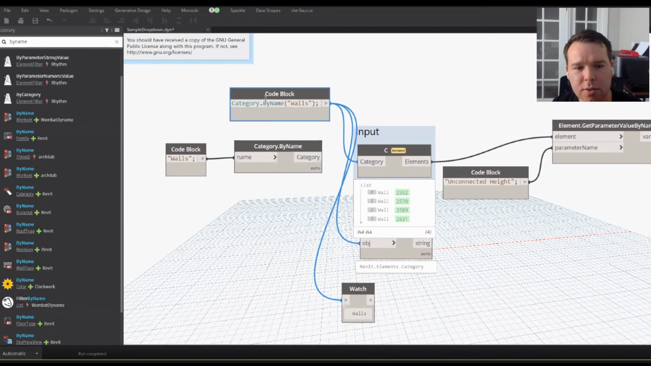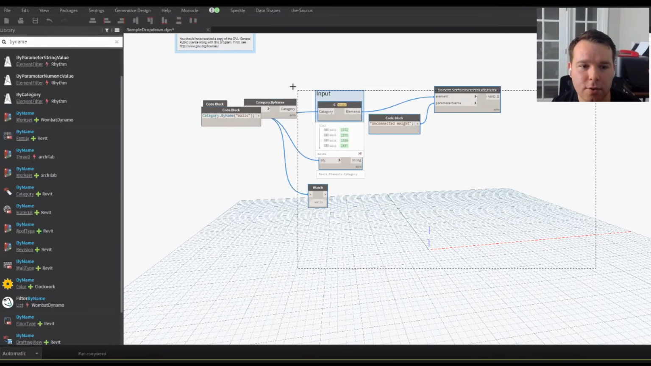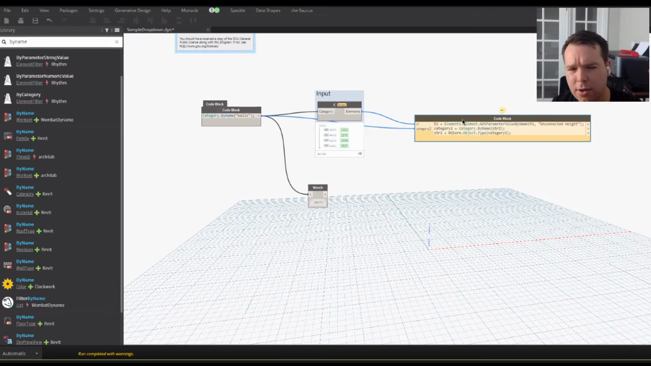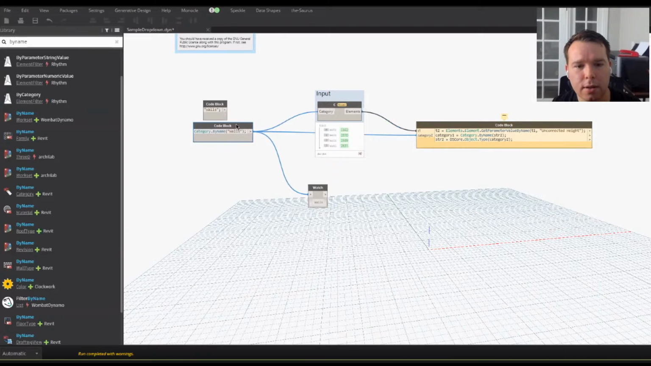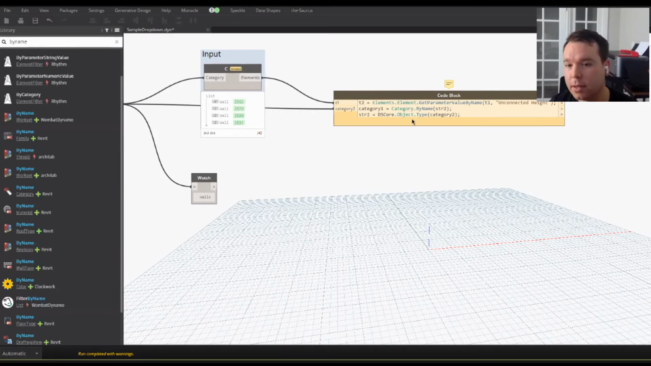So this is one we use quite often in a code block. That being said, if you were to build a whole Dynamo graph and select a bunch of nodes, you can right click and say node to code. And it's erroring out right now because I picked a weird category. We'll have to look at that. But that'll help teach you as well for some of the code block stuff.